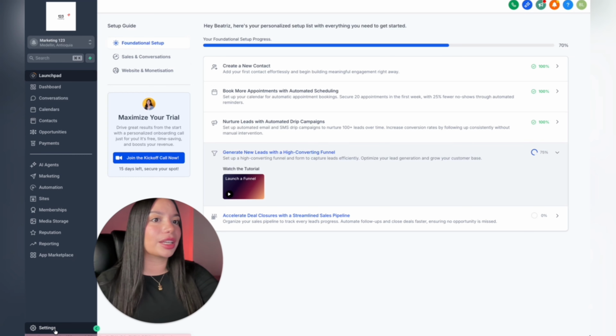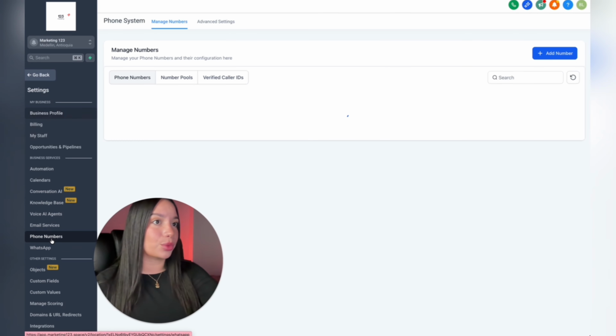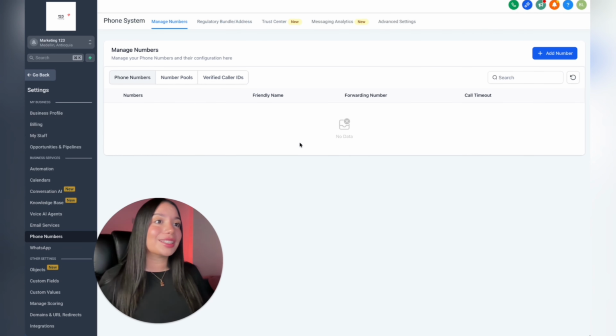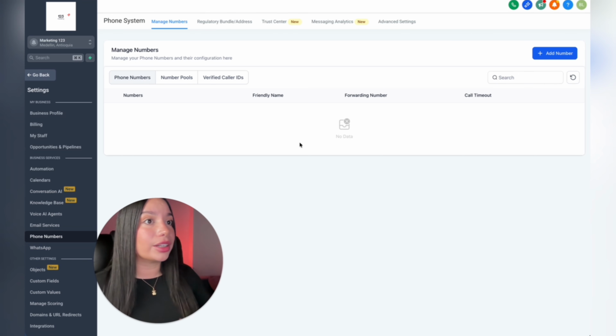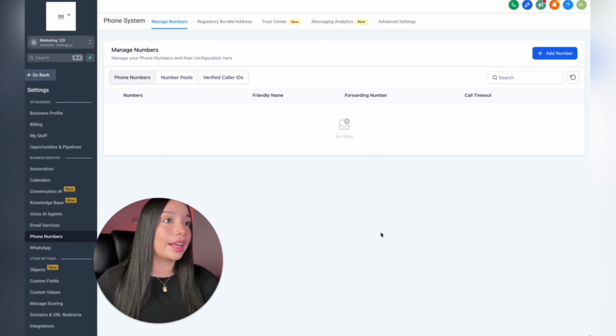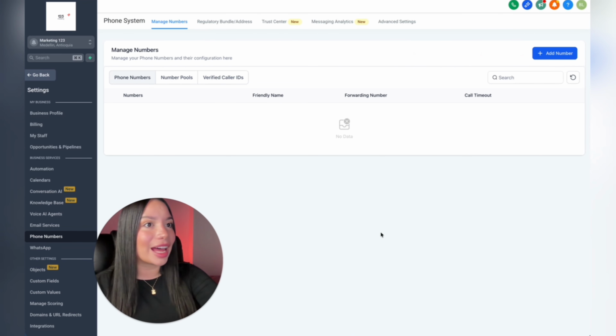I'm going to click here under settings and phone numbers. So one thing to keep in mind is that we already installed the phone system that we're going to be using for your entire software. So remember that Lead Connector is the phone system that GoHighLevel provides, and this will allow you to purchase phone numbers for your different accounts.